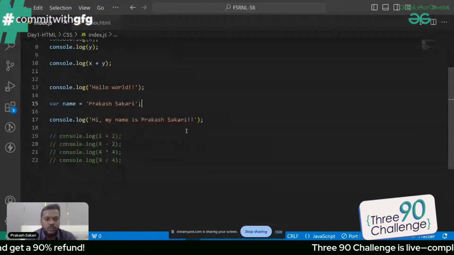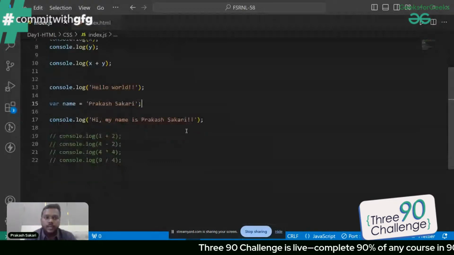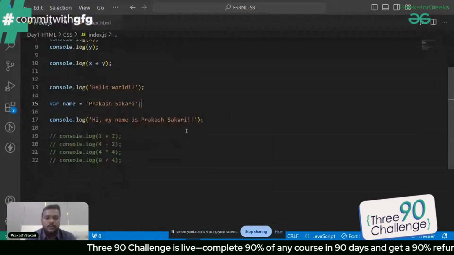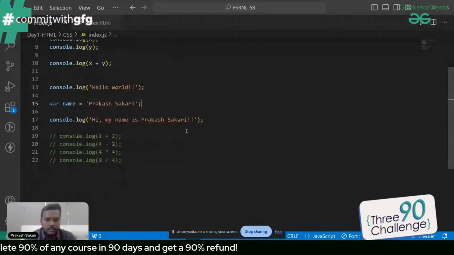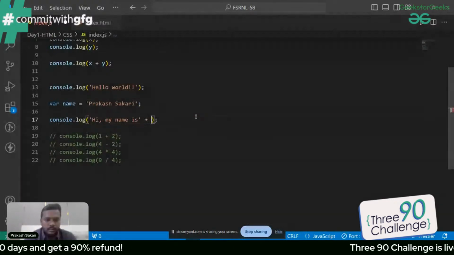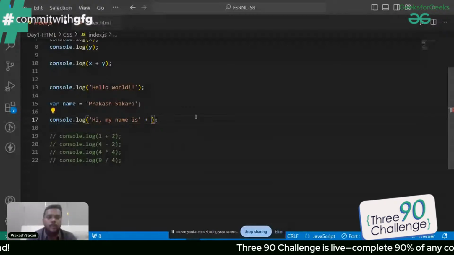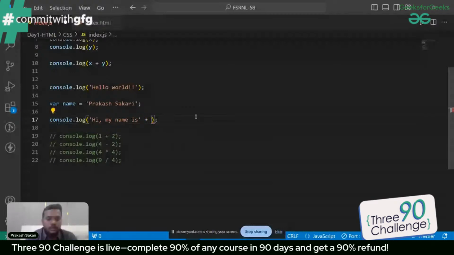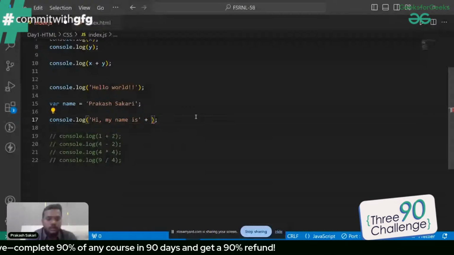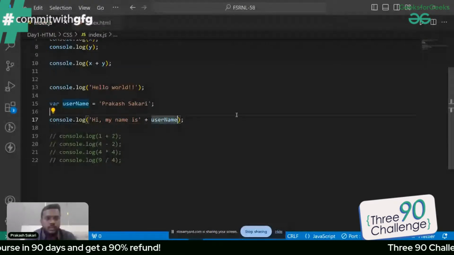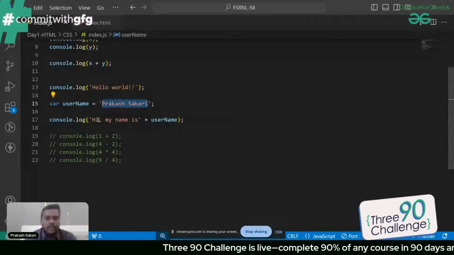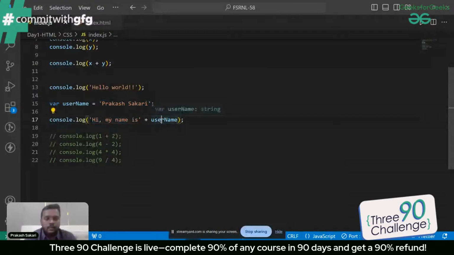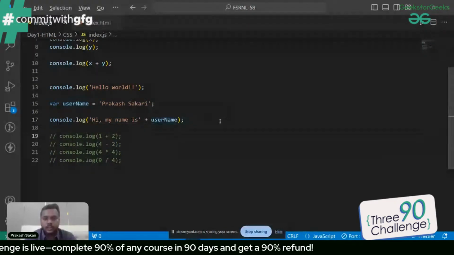So now since var name equals Prakash Sakari, what I can do is, instead of this Prakash Sakari, replace it with a variable also. How do I replace it with a variable? I simply have to write hi, my name is, and I'll put a plus sign and I can put the variable. Let's say I just write username. I'll save this. So username is what? Prakash Sakari. So over here I've just written hi, my name is, and I'm using a plus sign and writing username. If I save this now, I'm getting hi, my name is Prakash Sakari.